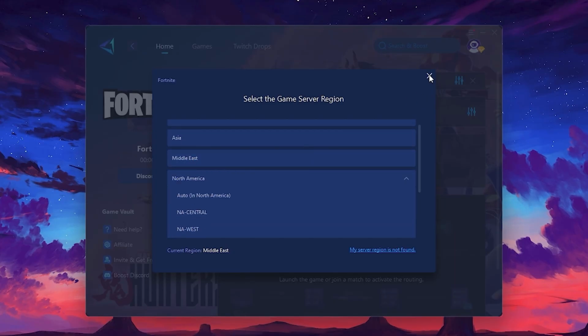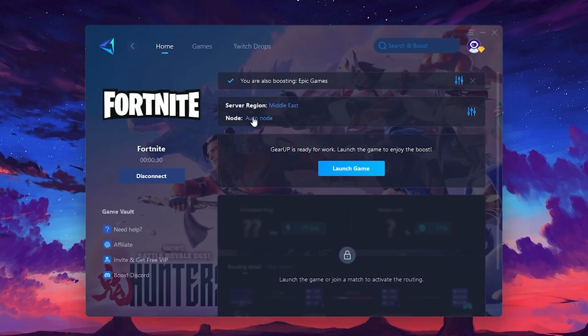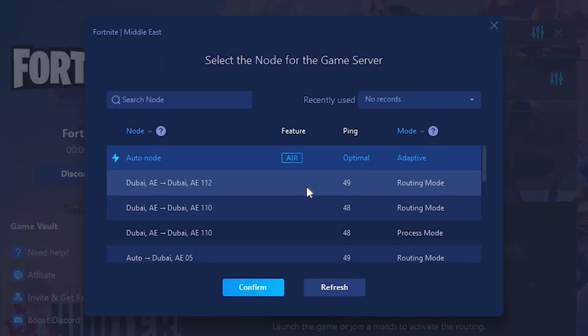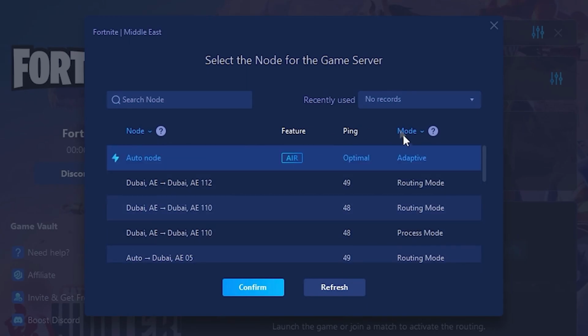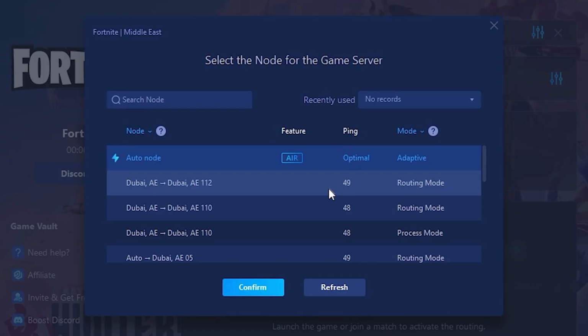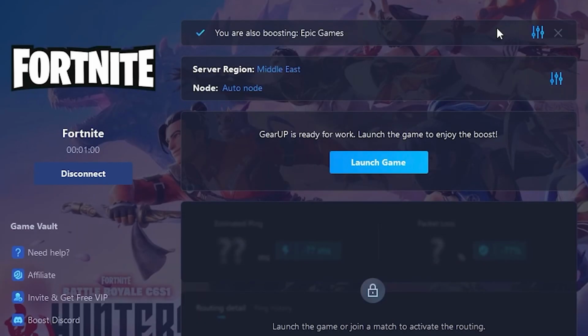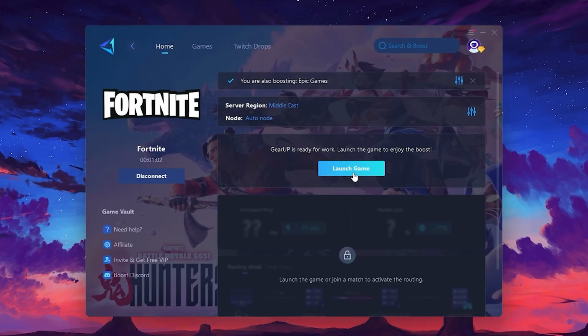Now go to the Not tab where you'll see a list of servers available in the Middle East. Choose the nearest one or let GearUp automatically pick the best server for you. I recommend setting it to Automatic for the best results. Finally, close the window and launch your game using GearUp Booster. This will help you optimize Fortnite or any other game for lower ping and higher FPS.